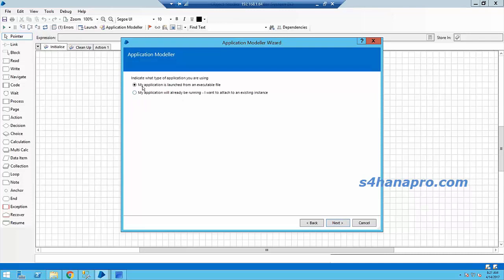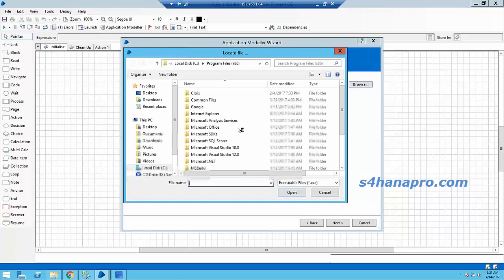And we have two options here. One, we can launch the application from an executable file, and if my application is already running, then I can directly attach to it. When we create any business object, we choose launch. We need to launch the application from the executable file. Okay. And here I need to provide the application path, or I can select from here.